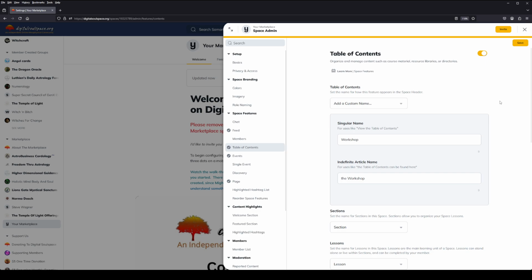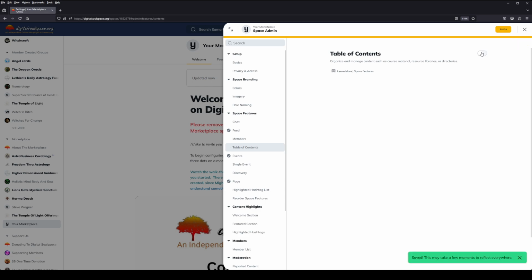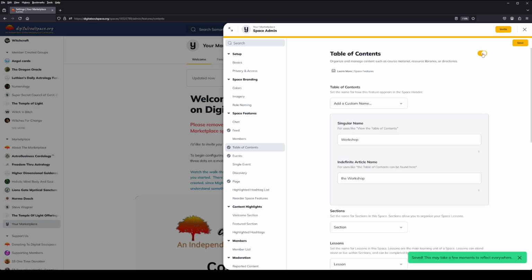Now, this has been already turned on. So I'm going to turn it off just so you can see how it looks. And that noise is from my computer, not yours. So I'm going to turn it on. And the table of contents is going to ask you to add a name, or you can just call it table of contents. For the purposes of this video, we're going to call it Workshop. And there it is. It's already right there because we had saved it prior.